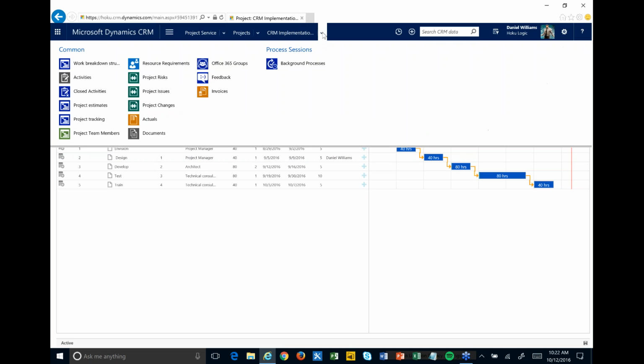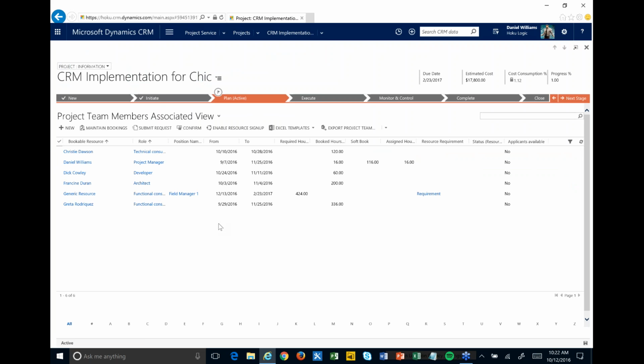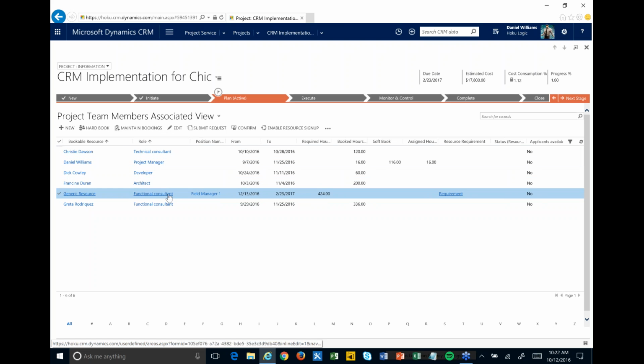From there, I can figure out who is actually going to do that work. Right now we're just at the generic resource part of this, but I can go and look at the team and figure out who is actually going to do these particular pieces of work. I've done that already for some of my resources here, but you can see I have a generic resource still listed for my functional consultant, and I need to go find a functional consultant who can do this work within that period of time, who's available, to make sure that we're utilizing our resources properly as well.